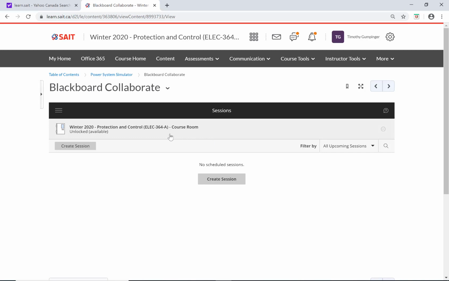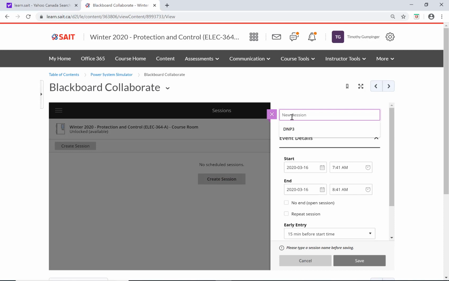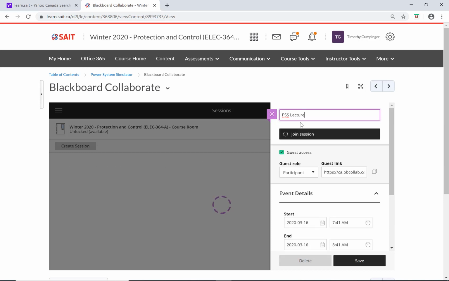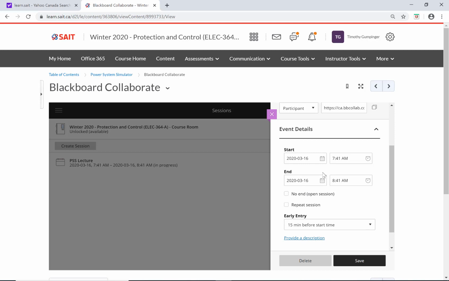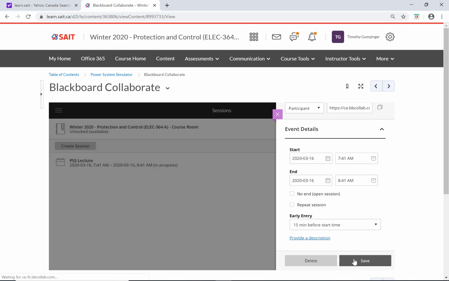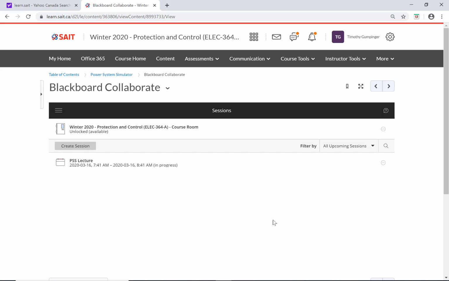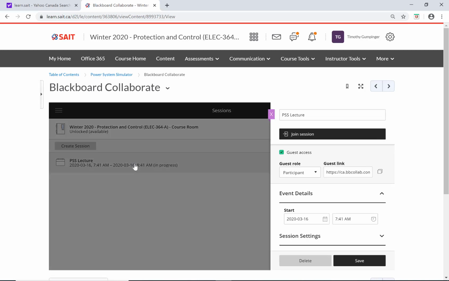So these are called course rooms. So I'm going to create a session, and I will name this PSS lecture, and I can set up the start date and time and the end date and time for the lecture. I'll leave it as the default setting, so there'll be a class running right now. So I'll save this, and then I can enter or join the session.